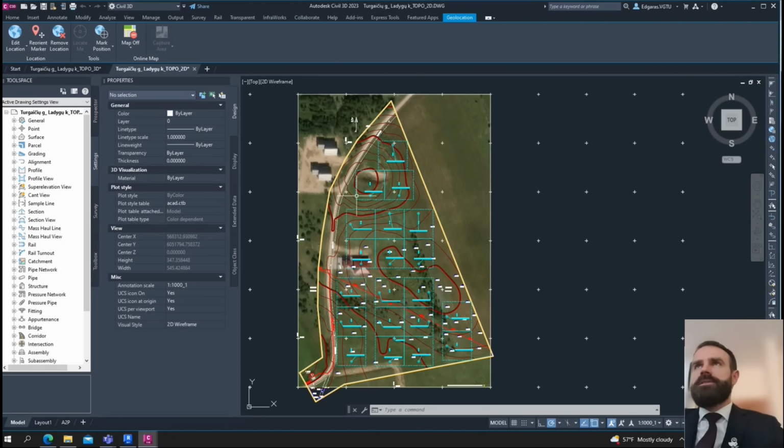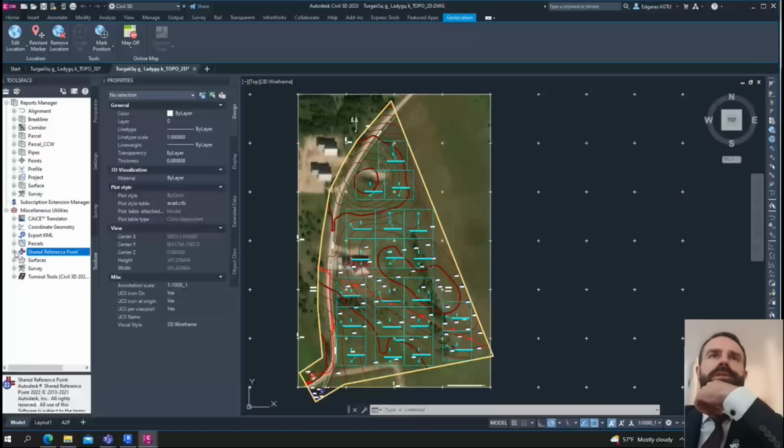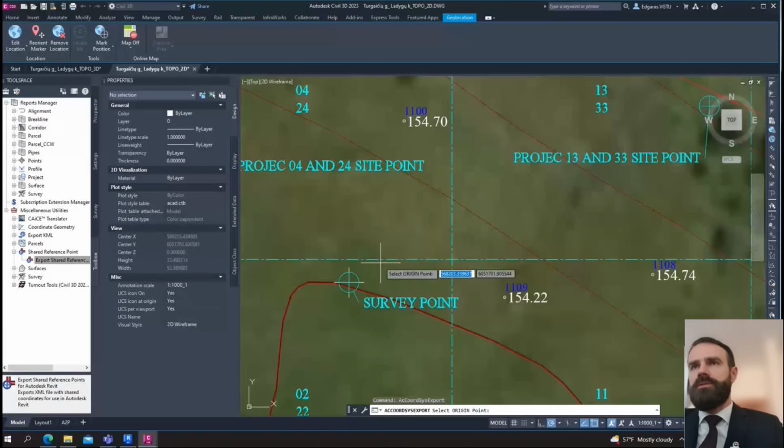Now, how to link this data with the Revit application and how to link the coordinate system. For this task, we go to Toolbox, and in Toolbox, we should have an additional tool, Share Reference Point and export XML file for Revit to create shared coordinates. So I double tap on this command and I read the instructions. Select origin point. My origin point will be, in this case, the origin point.